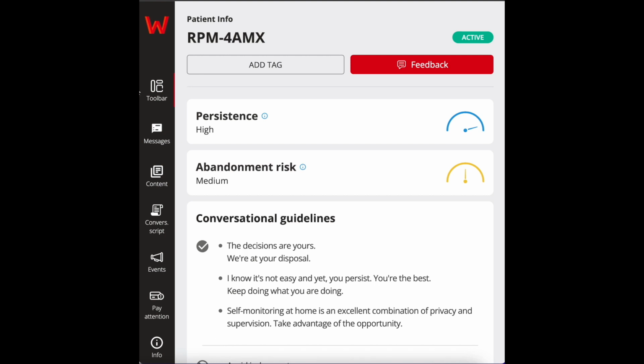Let's take a look at the Wellbeat widget. First up is the toolbar, where caretakers and medical providers can use the conversational guidelines to easily navigate patient communication. Wellbeat ProBar in its default view shows the persistence and the abandonment risk meters.